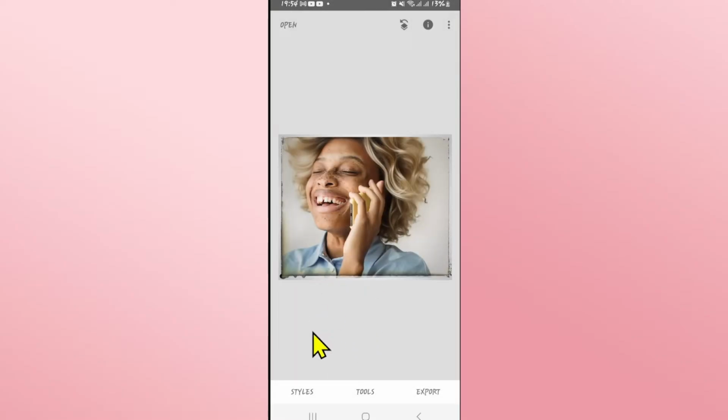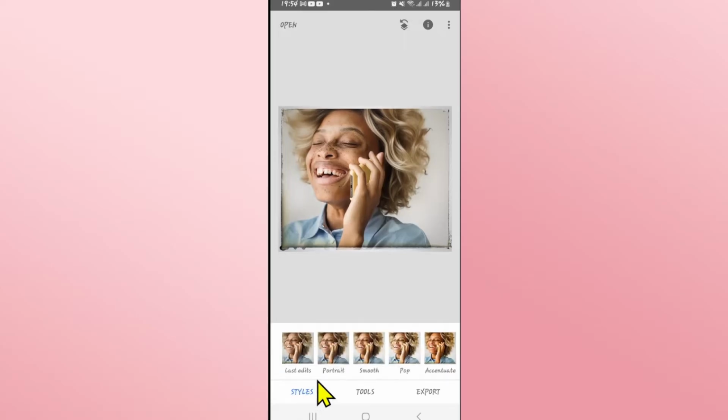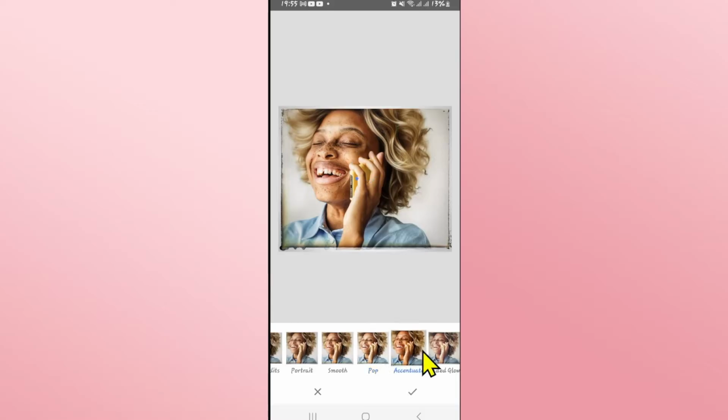Now from this page, you will directly be taken into styles, from which you can choose from various different kinds of filters. Just check out the different filters that are available, and if you're satisfied with any, you can tap on the tick mark at the bottom right corner.